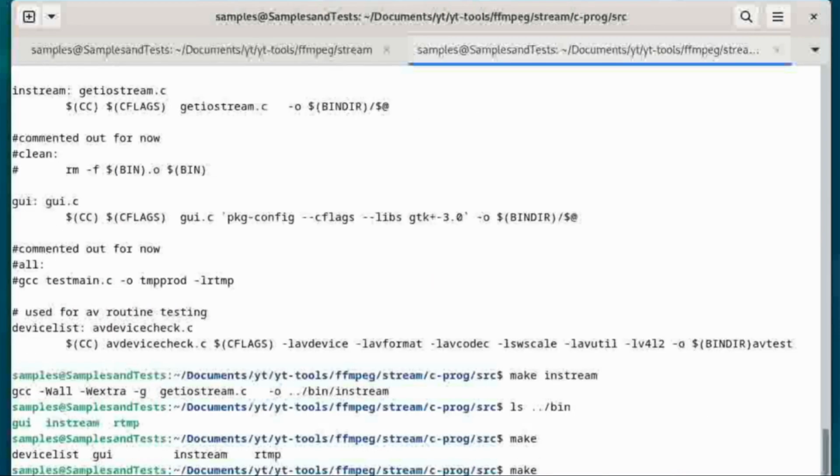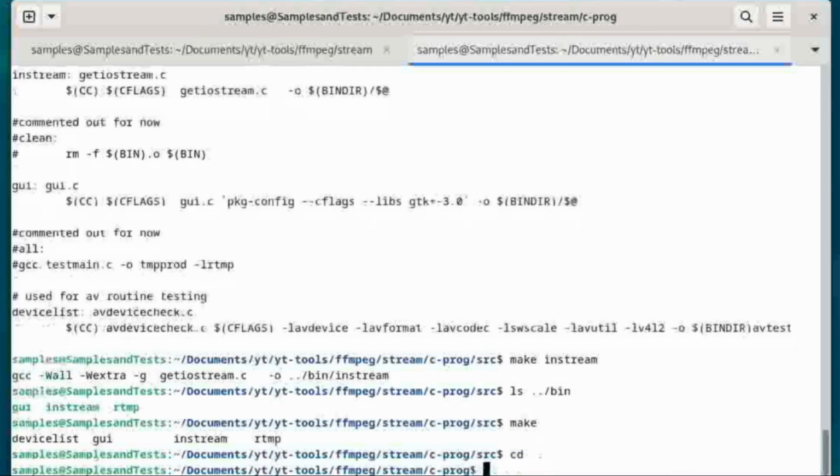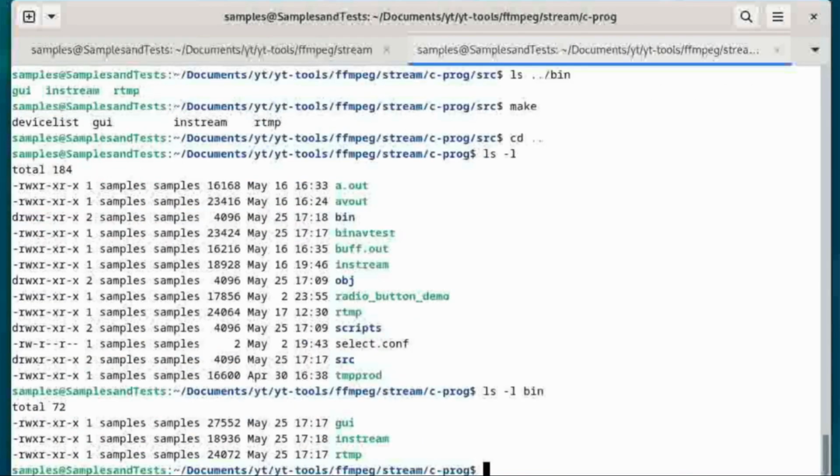Make in-stream. So I did the device list, which didn't go as planned. Did the GUI, did the in-stream, and then the RTMP. So the GUI and the RTMP are the two I'm going to be starting off with. Let's go back to the main directory and take a look. Okay, the radio button demo and the GUI are two different. That could be that I'm adding the compiler flags now. So RTMP is about the same, in-stream is about the same, right? Yeah, some of these are a little off, and that could just be that I changed the compiler flags. So for right now, that is set up.